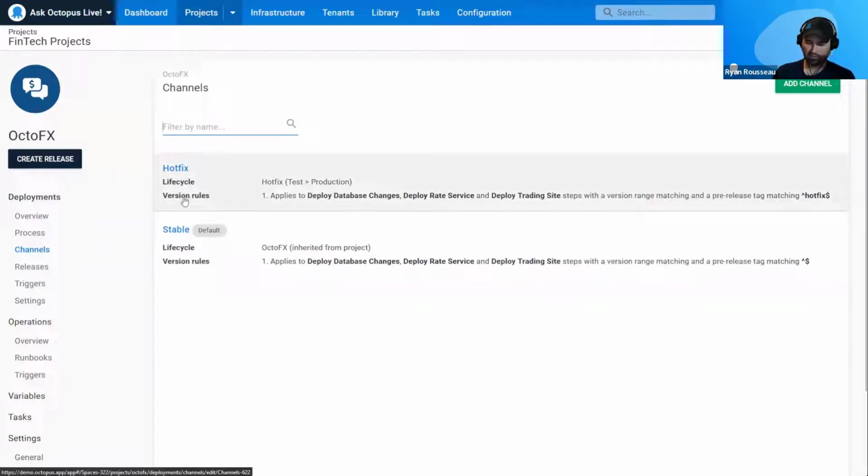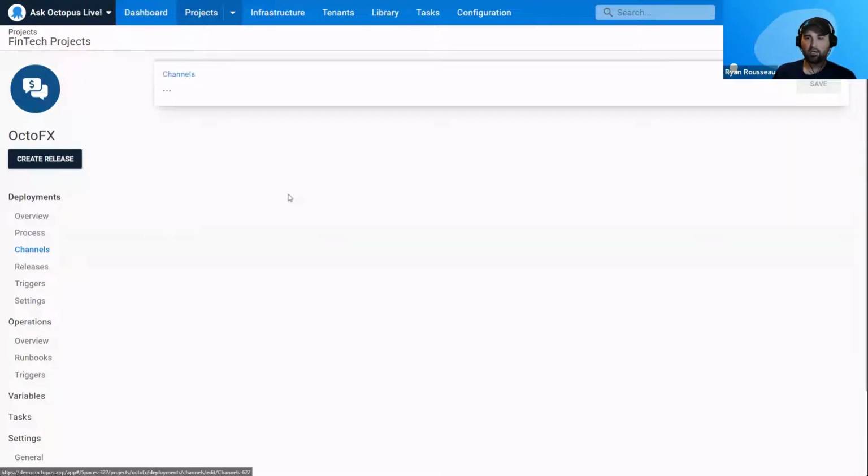What channels let you do is basically branch your deployment process. And what do I mean by that? That could be going to different lifecycles in the case of a hotfix. That could be running different steps or using different configuration variables. So in the case of something like I have a version 1 of my deployment process versus a version 2 of my app deployment process, you could have steps that run in one channel and not the other, and variable values that are different per channel. So that's one thing that you could use it for.